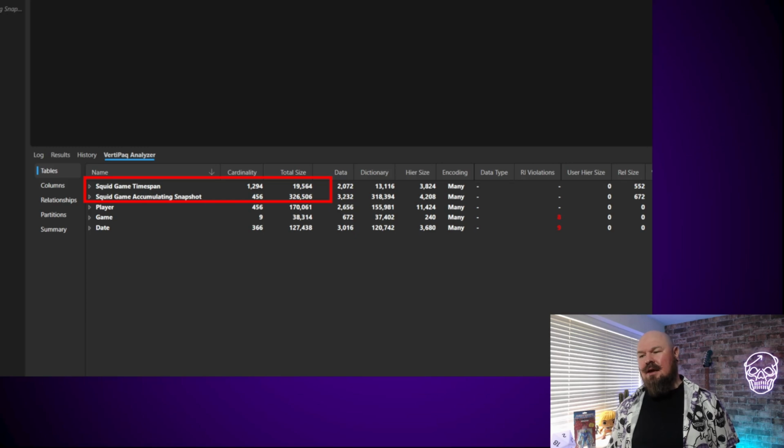and you'll see here for our Timespan fact table, it's got more records. We know it's a longer table, so there's just shy of 1,300 records there. For the accumulating snapshot, there's 456. So the grain of that is a record per player because I'm monitoring the progress of each player at a time. So that ends up one-to-one with the player table.